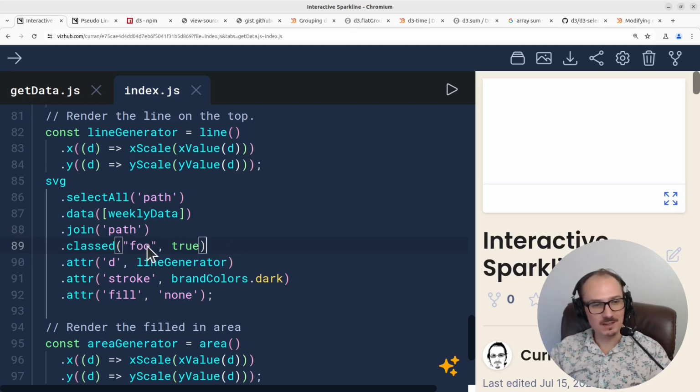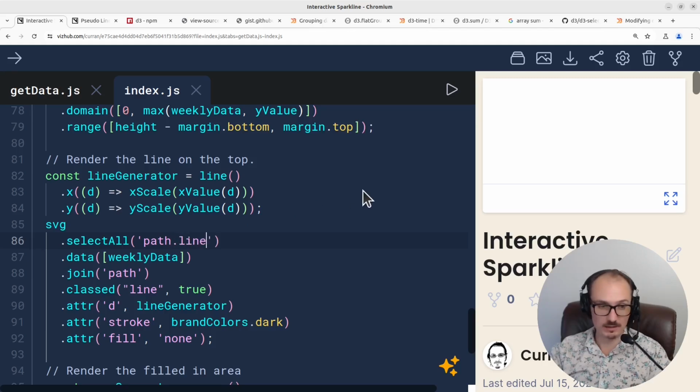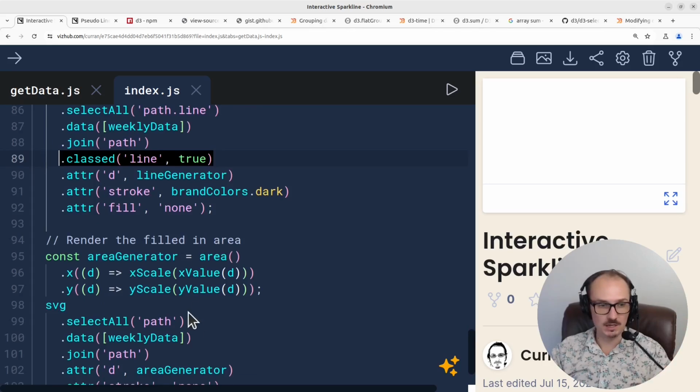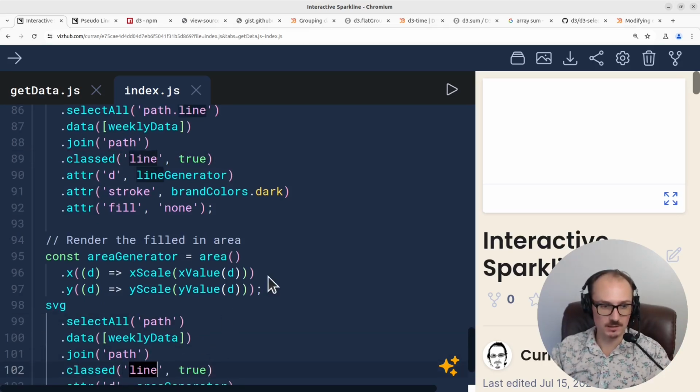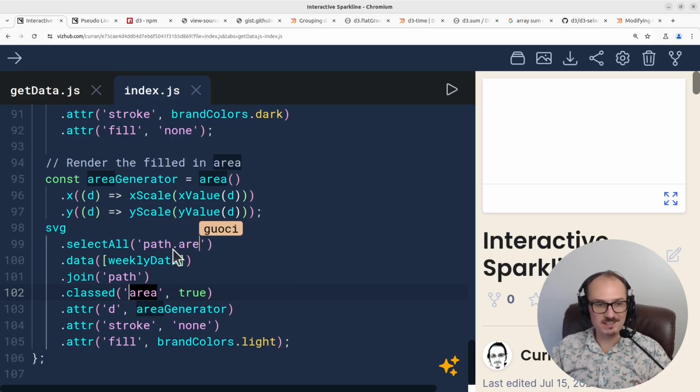So I'll say classed, I'll call this line. And then we can say selectAll path.line to be clear what we're dealing with. And this unlocks having multiple paths that have different classes that are fed by different things. So I'll give the second one a class of area. And you got it, path.area. There we go. There we go.